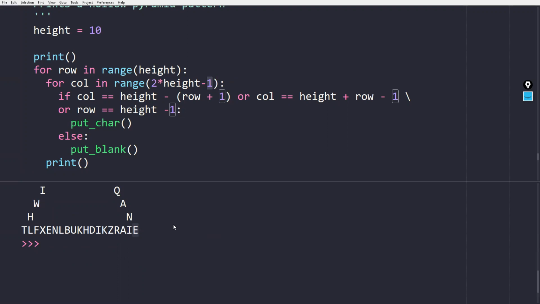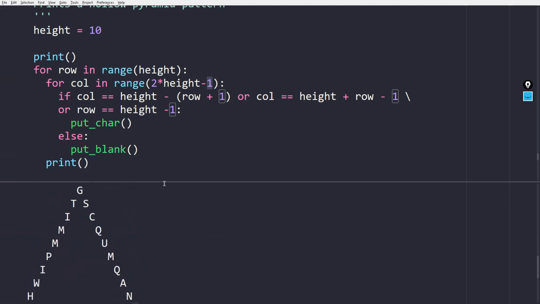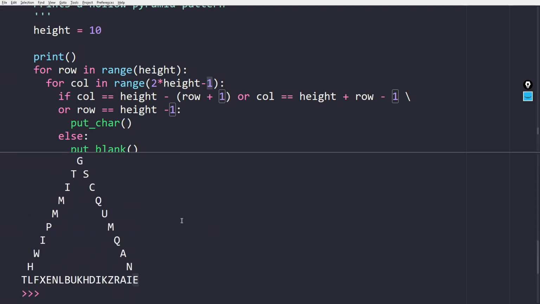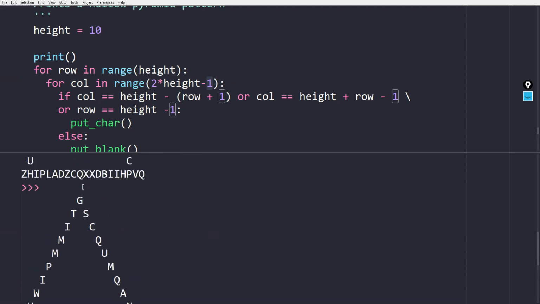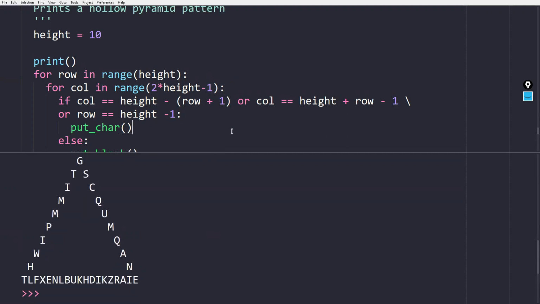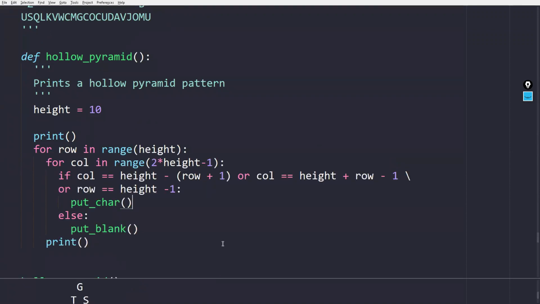And pretty much programming is like that. You look at the output, you don't like it, or you have a unit test that doesn't accept that. You adjust your solution, and hopefully you will get the specification or the requirements of the problem. So in this case, we have already a working solution, and that's it for the hollow pyramid.